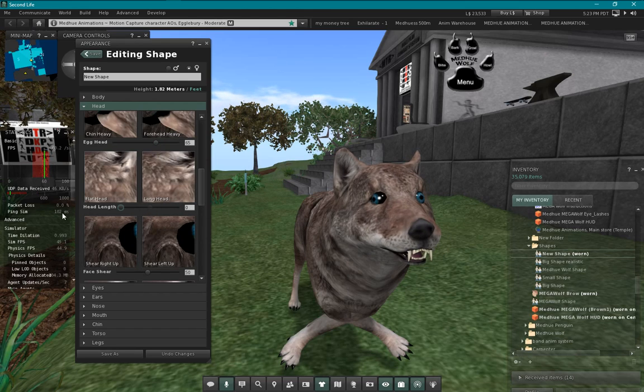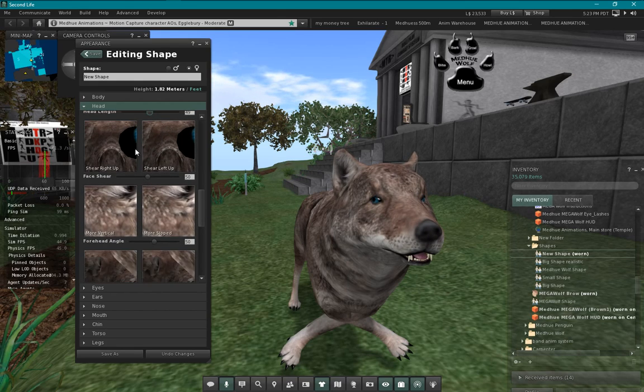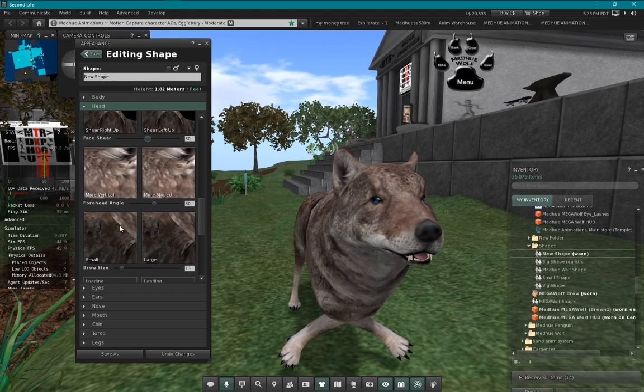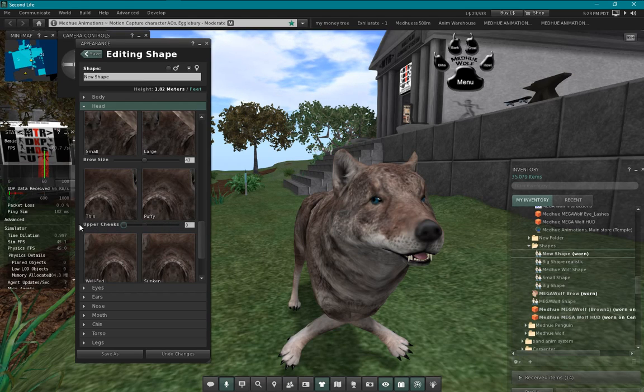Head length. Now this you probably don't want to play with that much. I mean, you can use it, adjust it a little bit, but the range is not very far for that. Forehead angle, there's a little bit of that going on. I don't want to do braid, face shear. Eyebrows do pop out a bit. Upper cheeks. The upper cheeks will come out, and that's kind of nice.